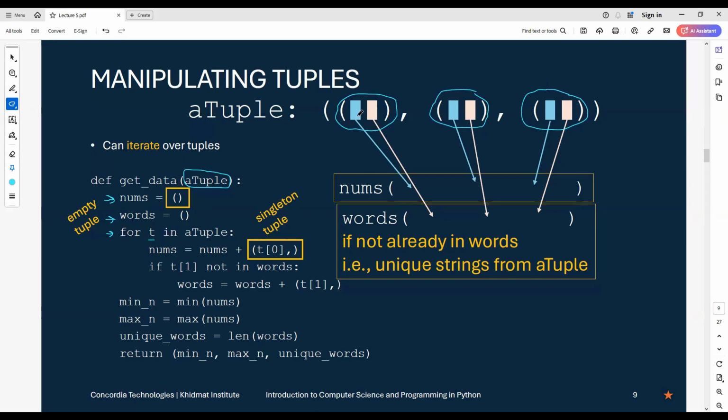Okay. And within that, we know the first element is an integer. The second is a string. So we say the value of the first element should be added to the tuple that we defined earlier, nums. Okay. And then for words, for the second argument, words initially is our empty tuple. And we do a simple if statement here that if that word is not already present in our resulting tuple words, then add it. And then we are doing a bunch of operations here. Okay. So let's see how this code works.